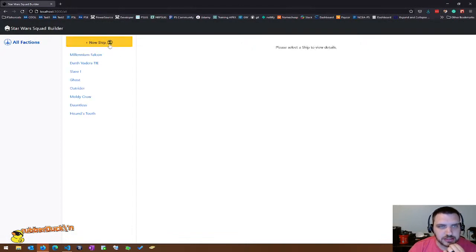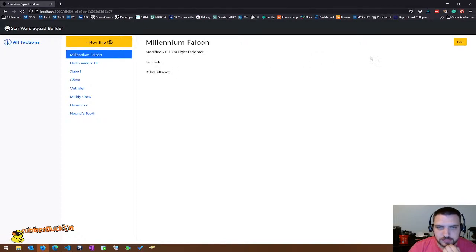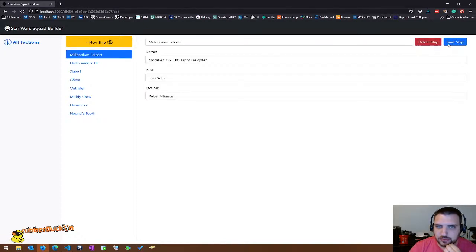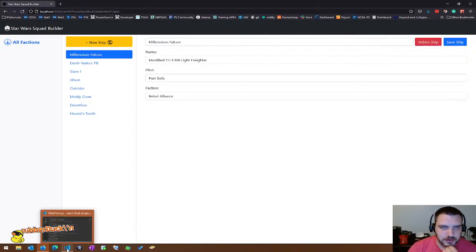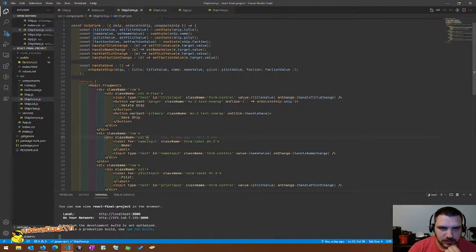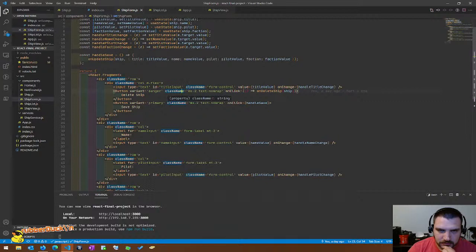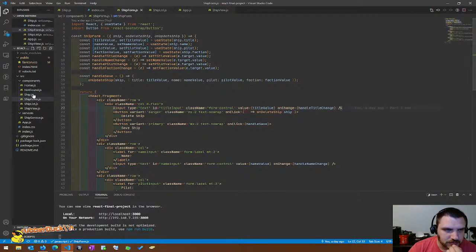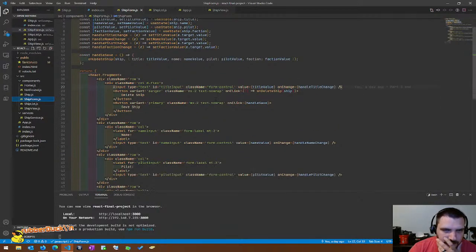I'm going to adjust this ship icon here, and when we go to edit, we're going to move these buttons down to the bottom of the screen and then put a name and a title up here so that we can get that looking a little bit better. All right, so let's go ahead and go to our ship form. That's where we're at.